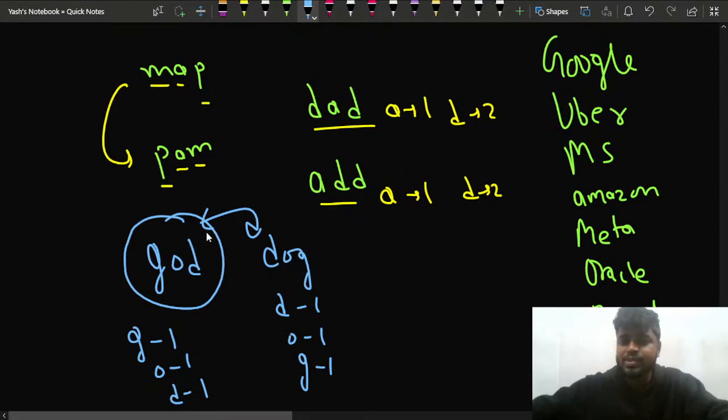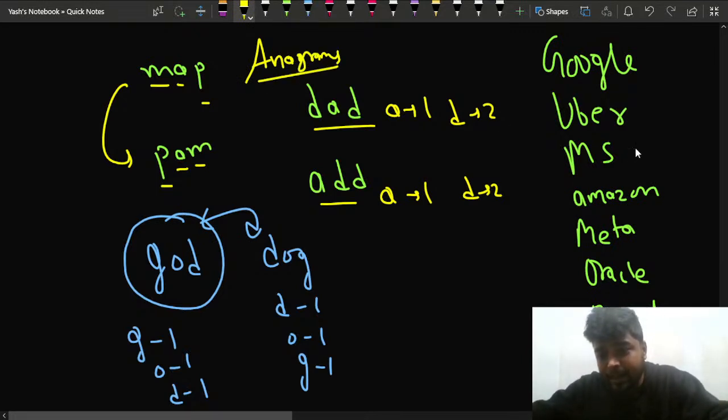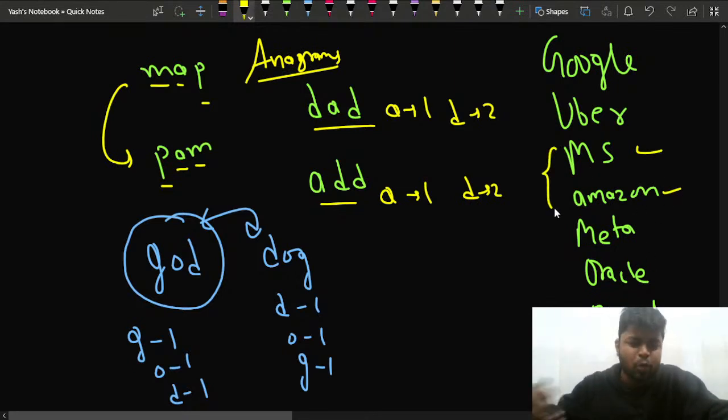I want to tell you that questions related to anagrams are asked a lot in interviews, especially companies like Microsoft, Amazon keep on asking these questions based on anagrams very frequently. So let's start with this problem. If the definition of anagram is clear to everyone, you can just give me a +1 in the chat.